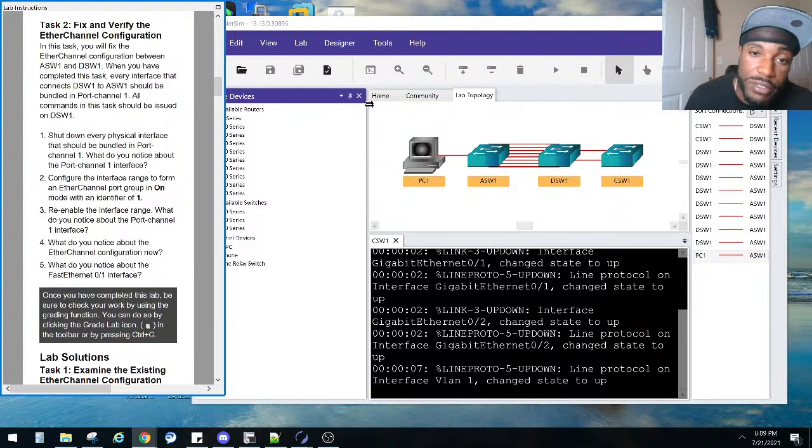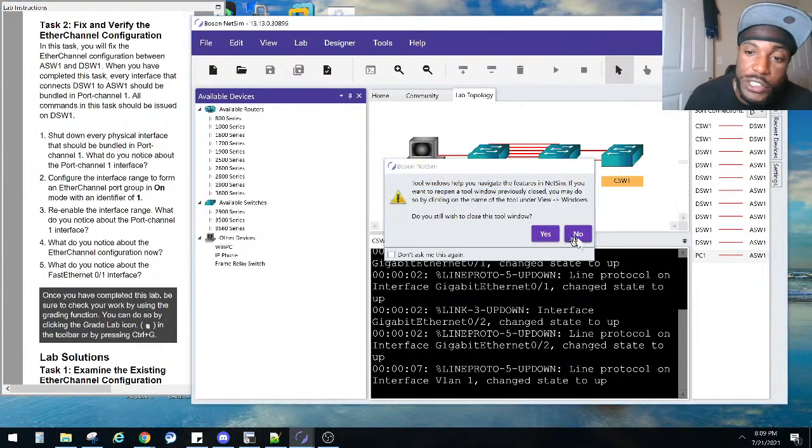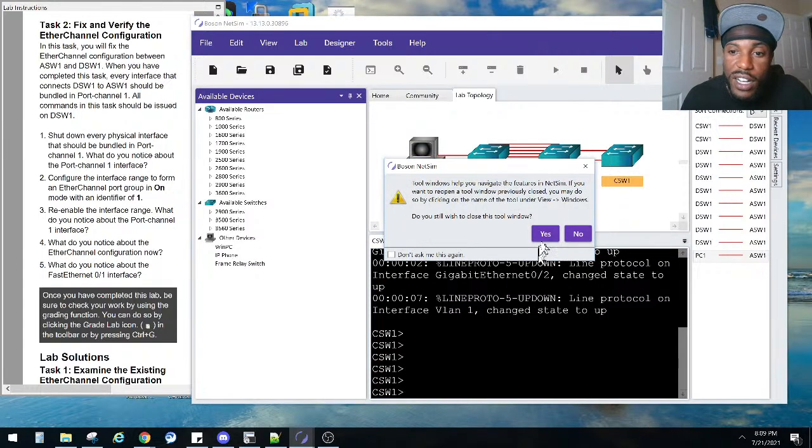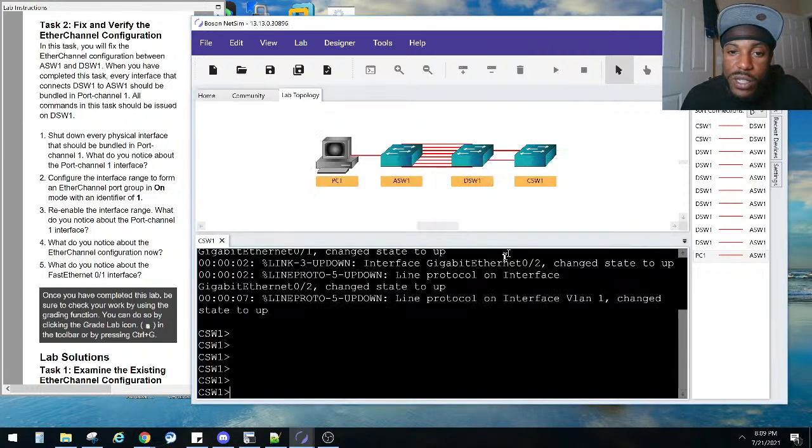It is not an emulator. So it is not actual iOS that you're using. Matter of fact, if I jump on one of these switches here, I'll close that. So right now I'm on core switch 1. We have just pretty much a simple network, right? We have the core layer, distribution layer, and access layer.